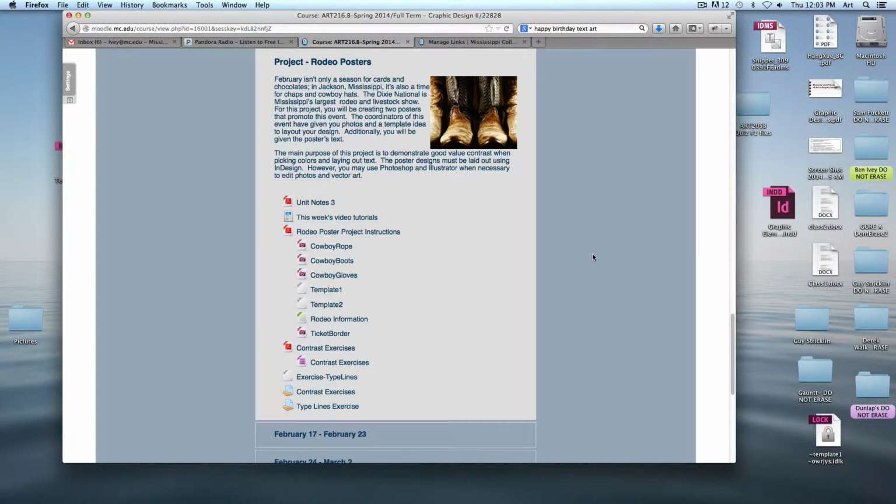Okie dokie. If you go to today's Moodle page, I've uploaded a couple of new things you need to be aware of. First of all, I have a text file that has all the text information that goes on your page. I also have a picture called Ticket Border, and this is what we're going to use to create a custom frame from.